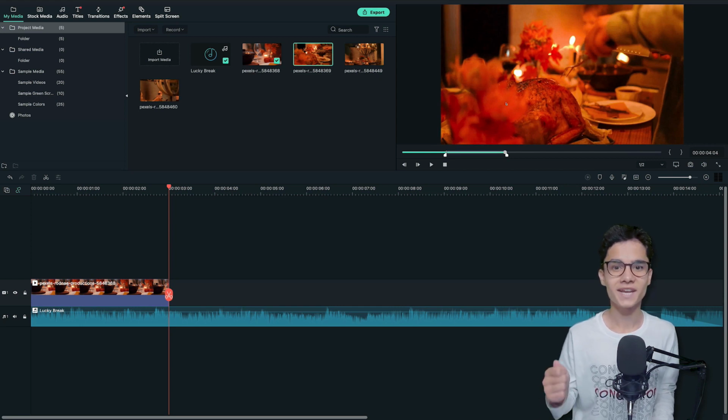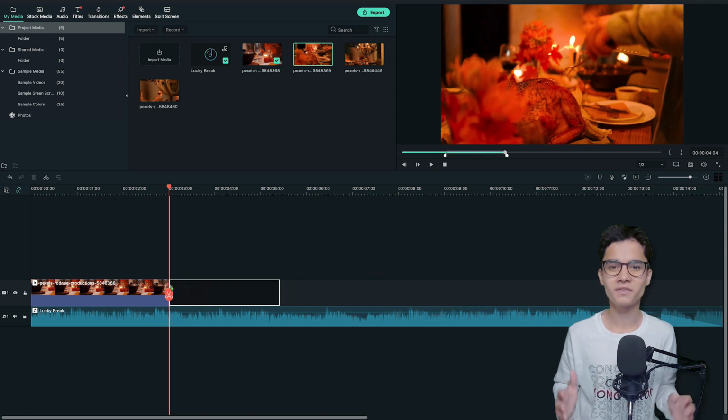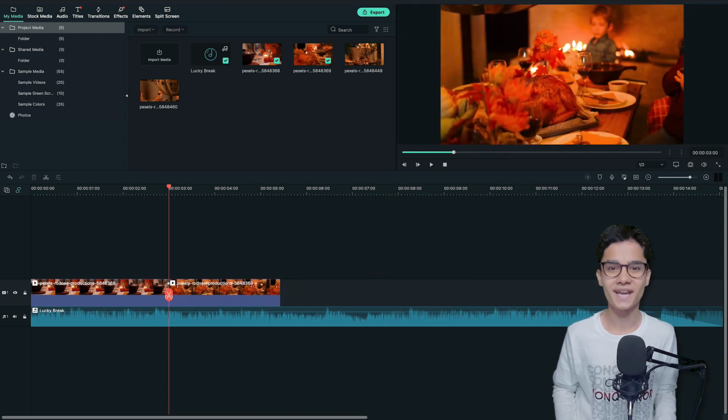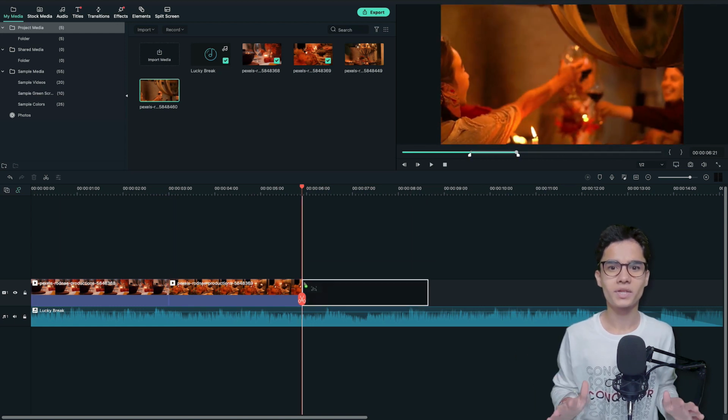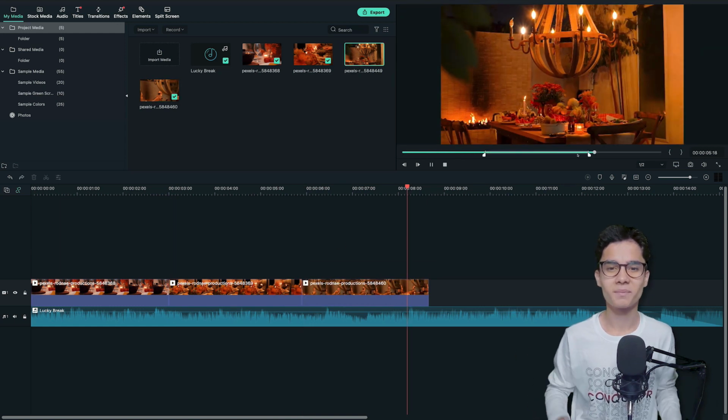So now drag and drop it from the project media to the video track. Isn't that simple and amazing? Now let's continue to add the video clips on the video track using this simple and quicker method.